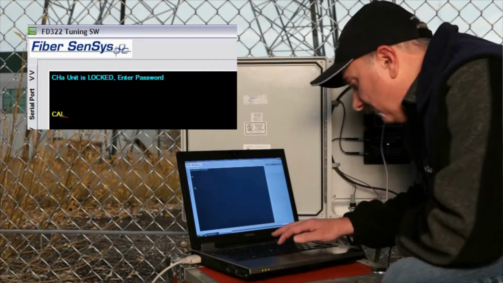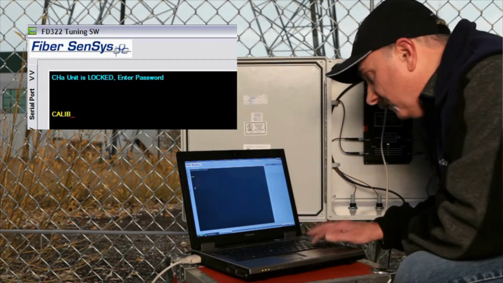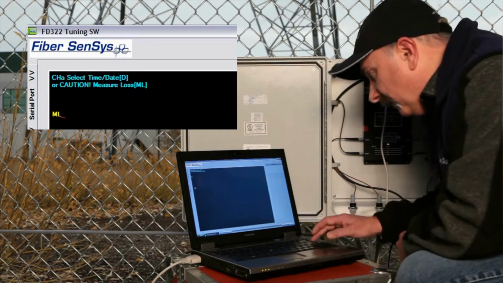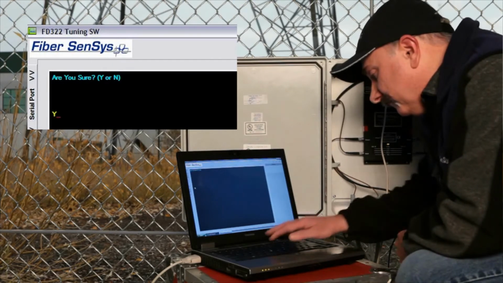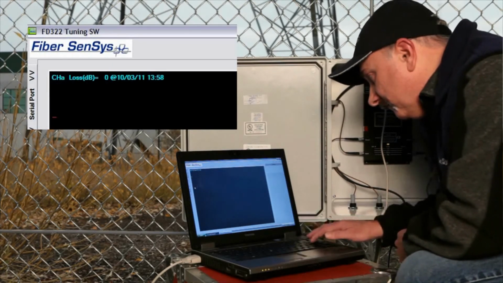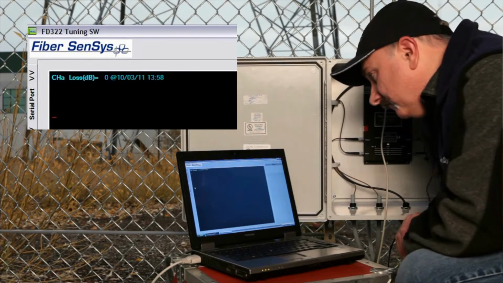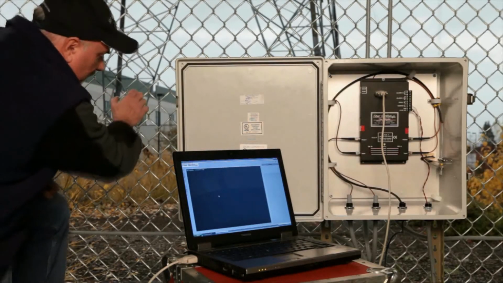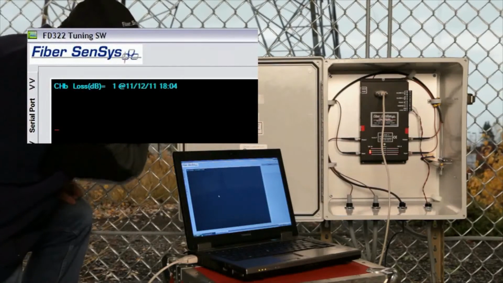The next step is measuring the loss and calibrating the unit for sensitivity. Access the Calibrate menu once again and type ML and enter to enter the calibration mode, and then confirm that you really want to calibrate. At that point, the display shows the last stored loss measurement. In this case, the loss was 0 dB and it was stored at 1:58 p.m. on October 3rd.